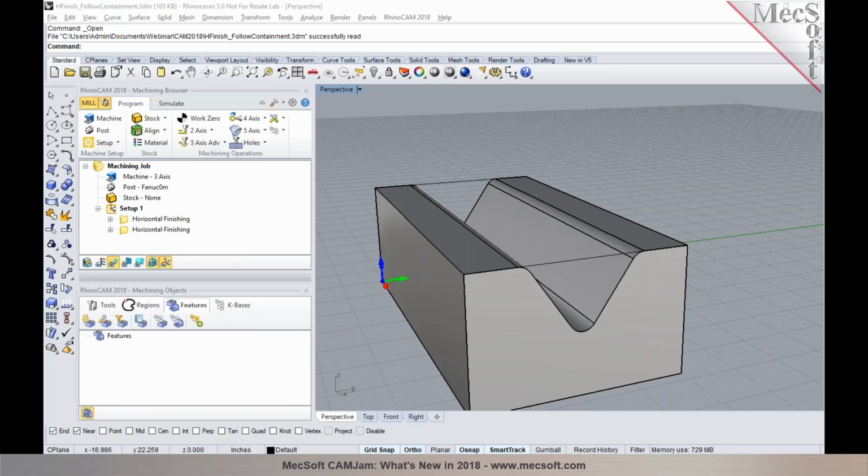Thank you, Joe. So the next thing we're going to cover here is enhancements to 3-axis machining. Again, these enhancements will be available right from our standard configuration in the 3-axis. So the first thing we're going to talk about is the enhancements to the horizontal finishing operation.